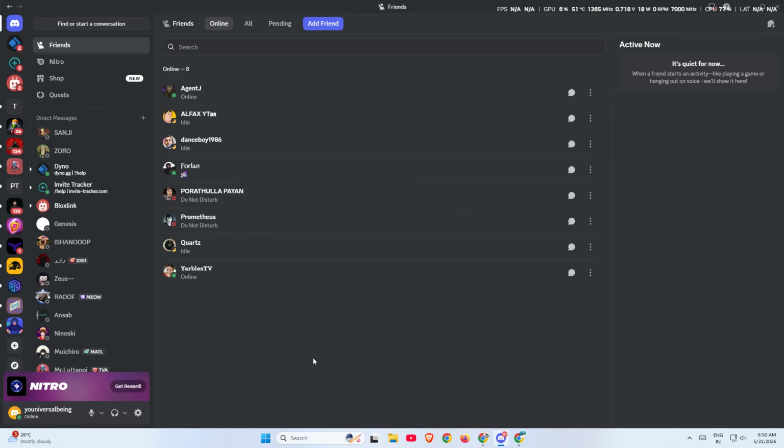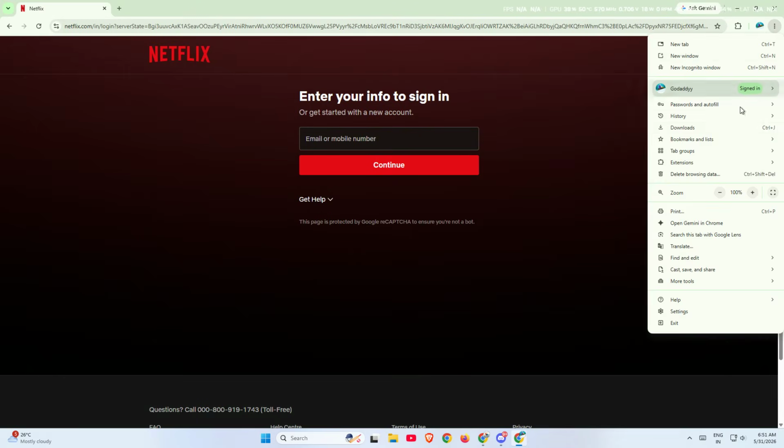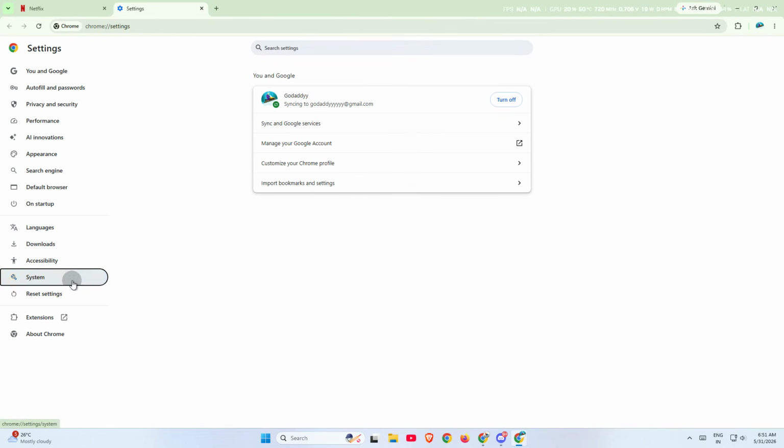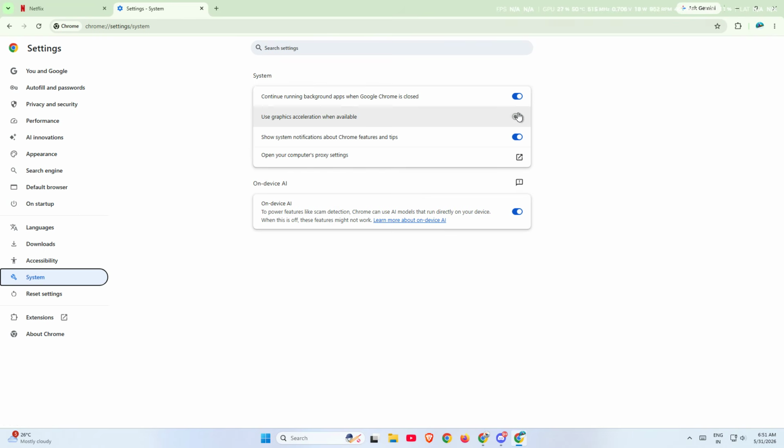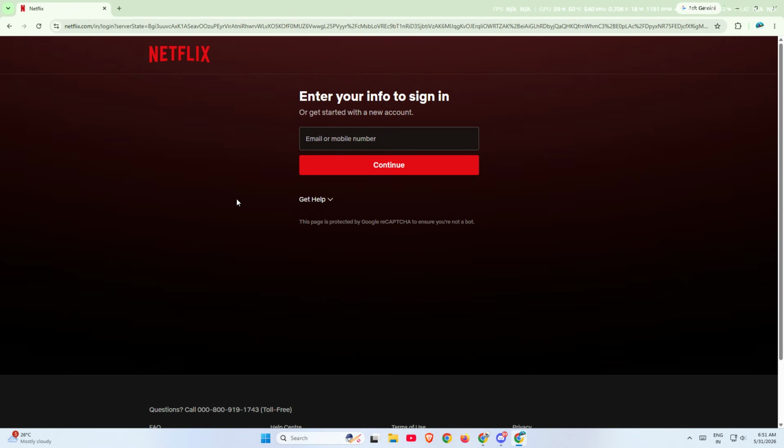Now we need to fix the most common cause of the black screen problem, and that is hardware acceleration. Let's start with your browser. If you are using Chrome, click the three dots in the top right corner, go to Settings, then choose System. Find the option that says Use Graphics Acceleration when available, and turn it off. After that, relaunch Chrome so the change takes effect. This step is important because hardware acceleration can interfere with Netflix video playback when you try to share it.